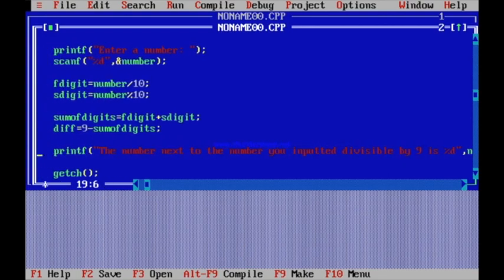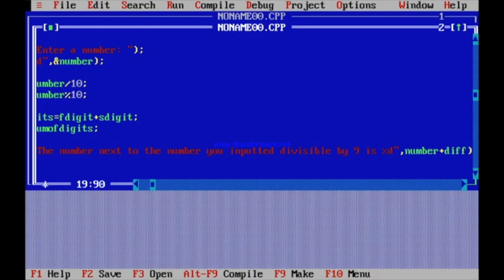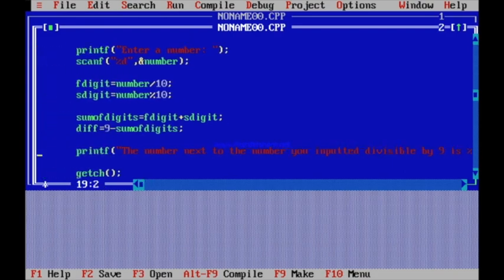Suppose the input was 31. So, the number next to 31, which is divisible by 9, is 36 definitely. So, 31, first digit is number by 10 is 3. The second digit is number %10 is 1, 31 divided by 10, remainder is 1. So, 3 and 1 you get easily. Sum of digits is 3 plus 1, which makes it 4. Now, 9 minus 4 is 5. So, difference contains 5. So, number is 31, difference is 5. So, number plus difference is 31 plus 5, which makes it 36. So, the number next to the number you inputted is 36.